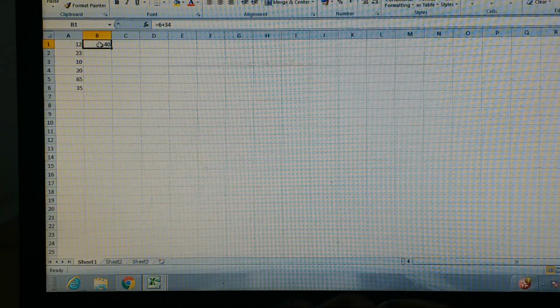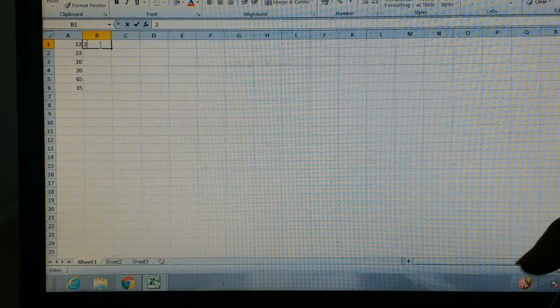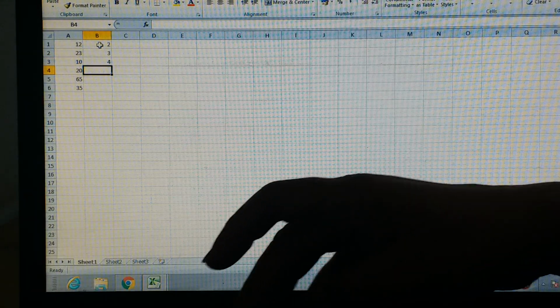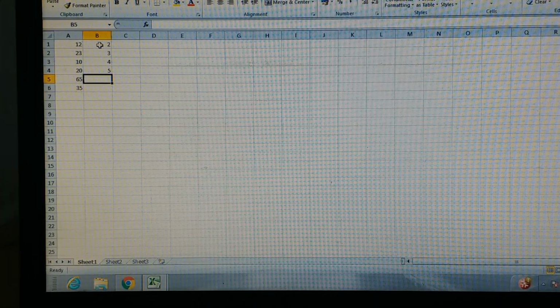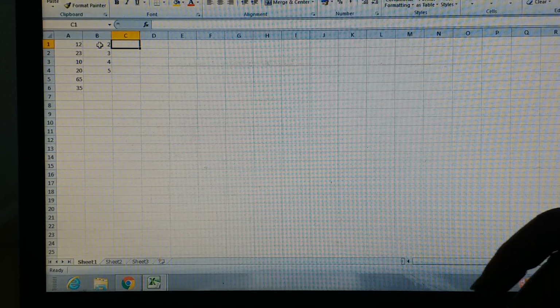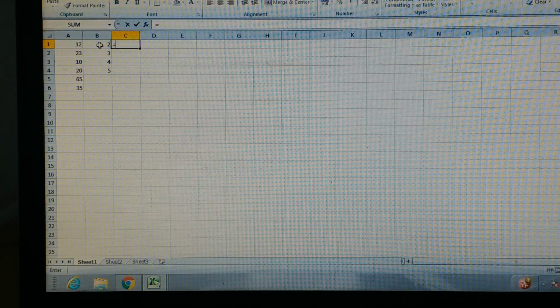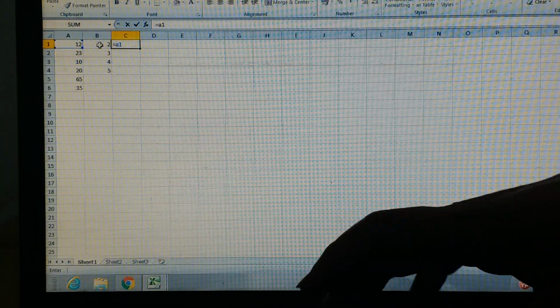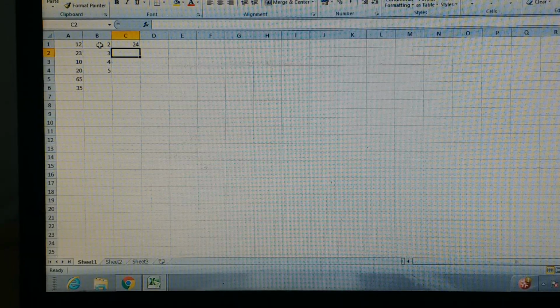To multiply anything, we can see, as we have written a few numbers like 3 and 4 and 5. A few numbers are present, and I want to multiply these two numbers, from A1 to B1. So we will start the formula with equal to sign. Which number do you want to multiply? A1. And by what? Multiply by B1. So the answer is present over here. 12 into 2, 24. Same way you can write the formula for all these.